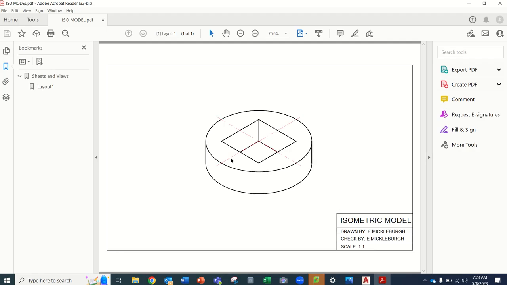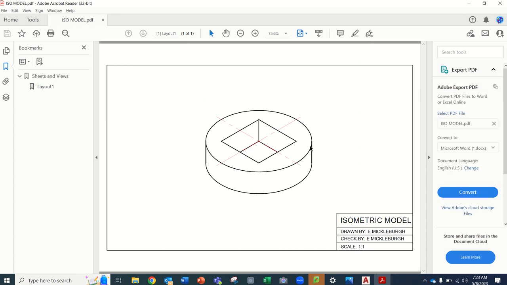And once you've done this, close this down and you're going to turn it in onto your team's assignment. Well done on completing your very first isometric model task on AutoCAD.